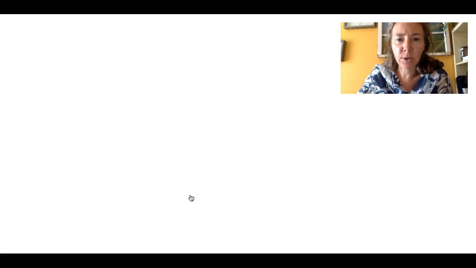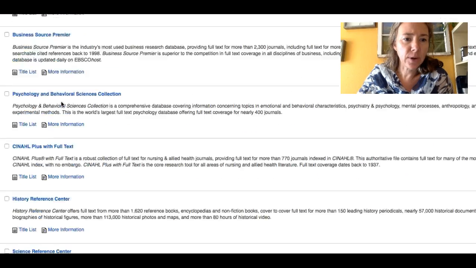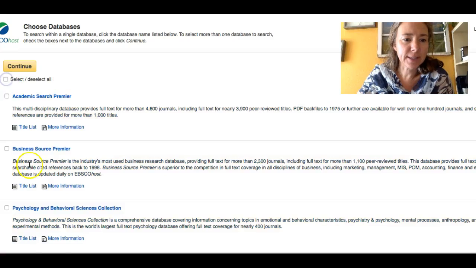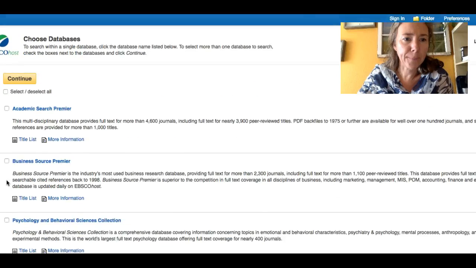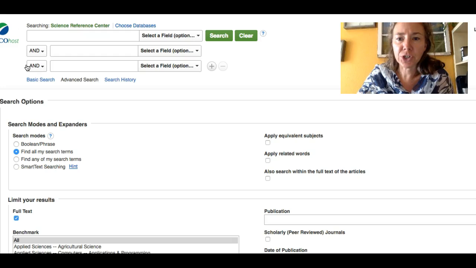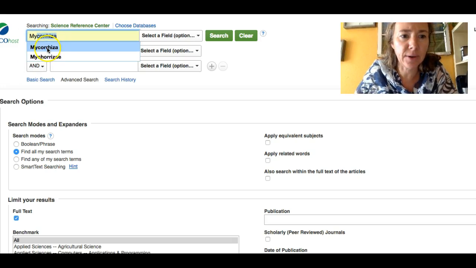So I'm just going to click on one of these, and I'll put in my S number, and it's going to let me choose the different databases that I want to explore. So for now, let's just select all because we can always narrow down our search. Slow response time. Let's actually go ahead and start with, let's just do Science Reference Center for now. So I'm going to put in my search term, and let's say that I want to research, like our sample paper that I provided, mycorrhiza.